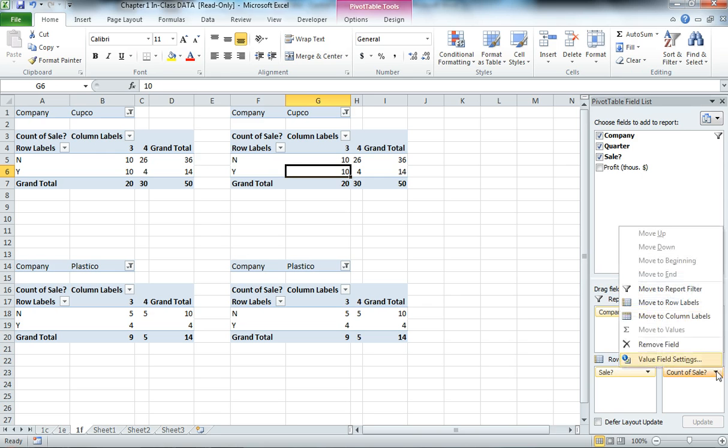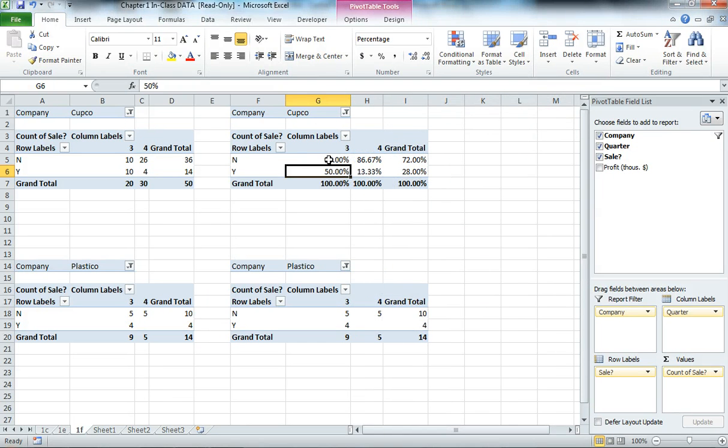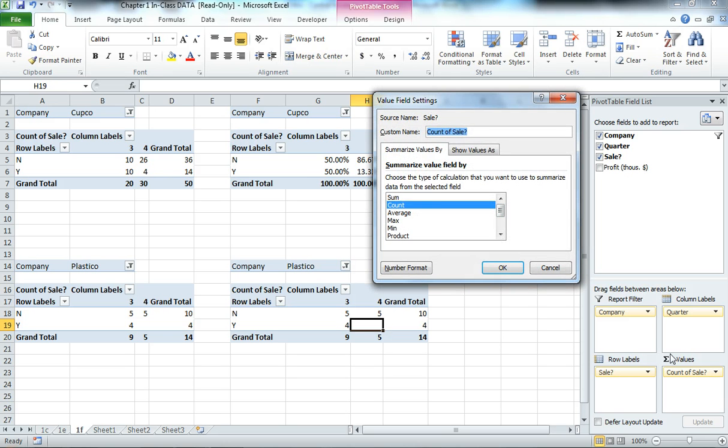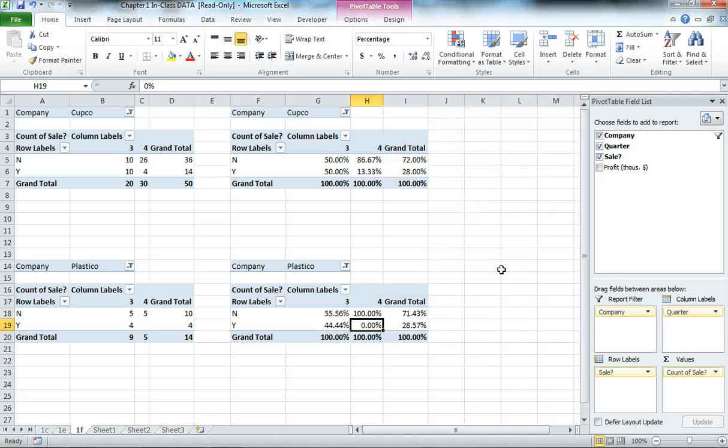So for Cupco, I'm going to change the value field settings to show the value as a percentage of the column total once again. So I should see, good, 50-50, 10 out of 20, 4 out of 30, 13.33 sounds right. I'm going to do the same thing here, value field settings, and change the show value as to percent of column total. Click OK, and I've got the percentages now.